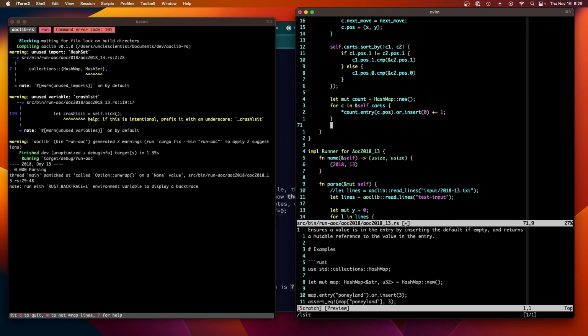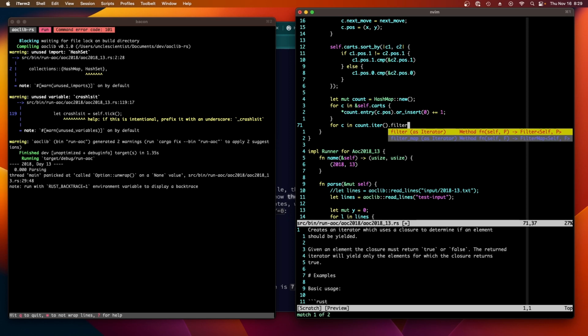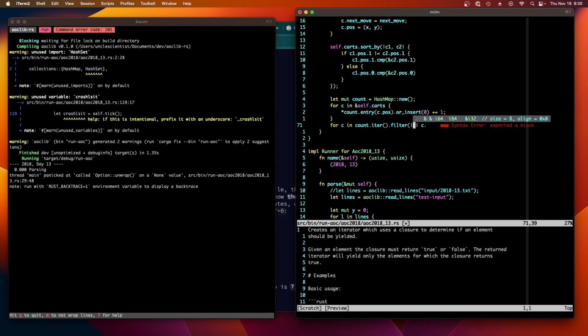Okay. For c in, I'll call it count, didn't I? count.iter().filter(|c| c.1 > 1). Wait, is this a tuple? It is. c.1 is greater than 1.